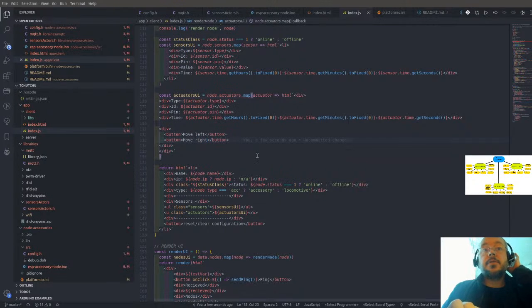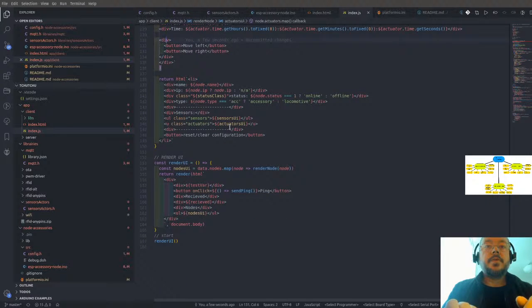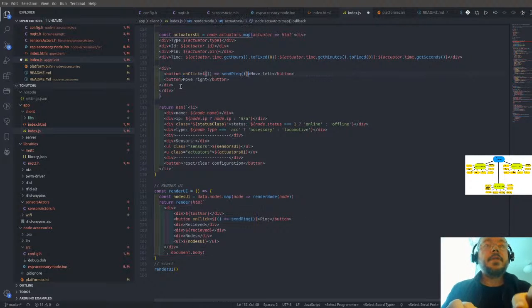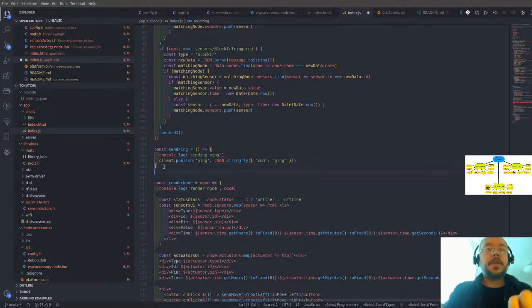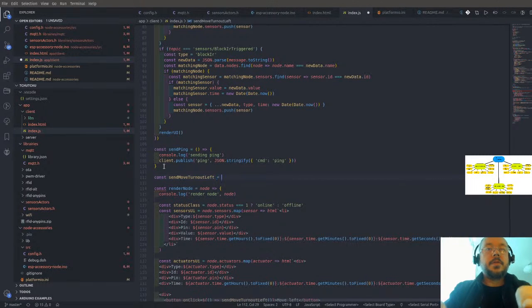And we want these to send commands. So I'm just gonna keep it simple for now. I'm not gonna make it different based on the type. So we can get the first thing going. So let's just copy this. We already have this button sending ping commands. So what we want here is send move turnout left, and then we're gonna code those things. So here we have something. So let's add this one.